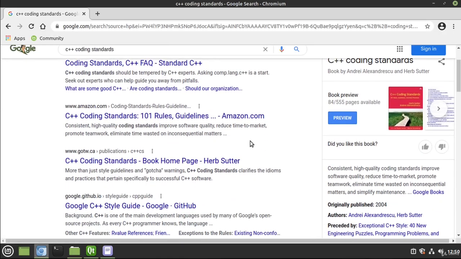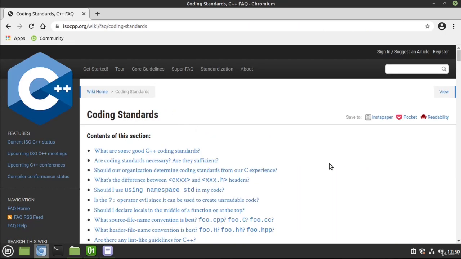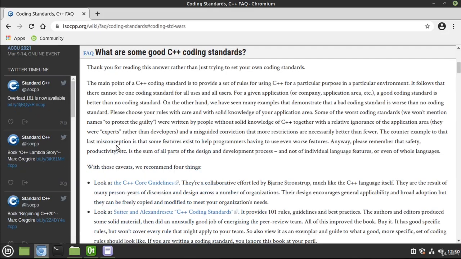All right, so just C++ coding standards brought up a lot of results. That's just how many people have an opinion out there. So which opinion is right for you? Well, it depends on what you want. A lot of people stick with their company, or they'll go with the popular C++ coding standards. So what are some good coding standards? Notice how it doesn't say what is the best coding standard. It says what are some good ones. And it talks about coding guidelines and standards and things.